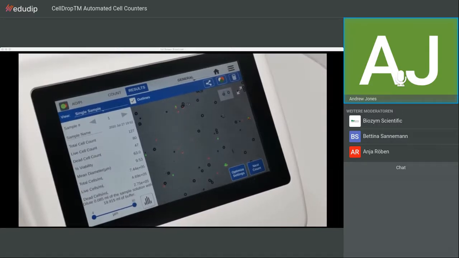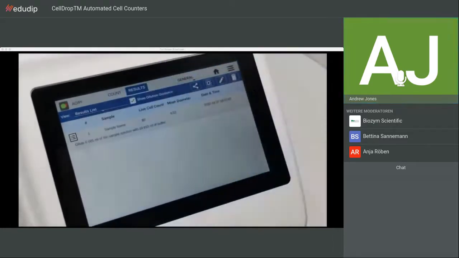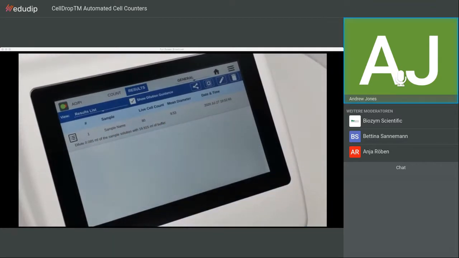And so that just makes life a little bit easier for us. We don't have to do the calculations ourselves. And that data can also be viewed in the results. So it will show us our dilution guidance underneath. And that can also be exported. So if we wanted to print that off and take it with us back to the hood, we can do that there.